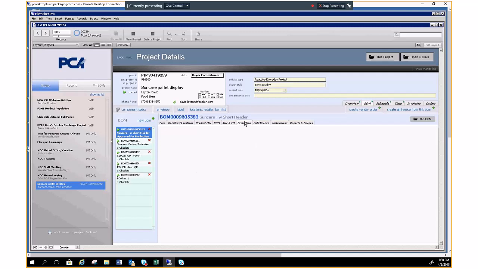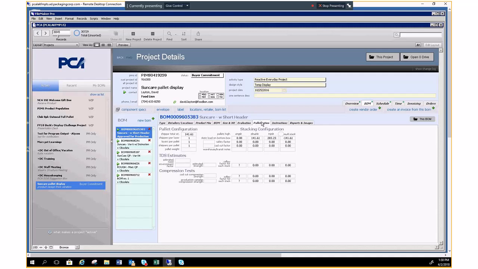The evaluation tab is not yet developed. However, this is where we're going to put in some of our testing information. You'll notice, however, on the palletization, we do have some testing information here. So some of this might move locations, but for right now, where that lives is in the palletization of the bill of material. Shippers per layer, layers per pallet, so on and so forth. It'll calculate this stuff out.